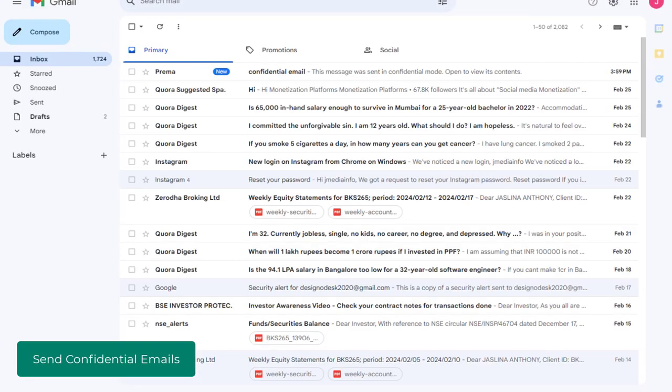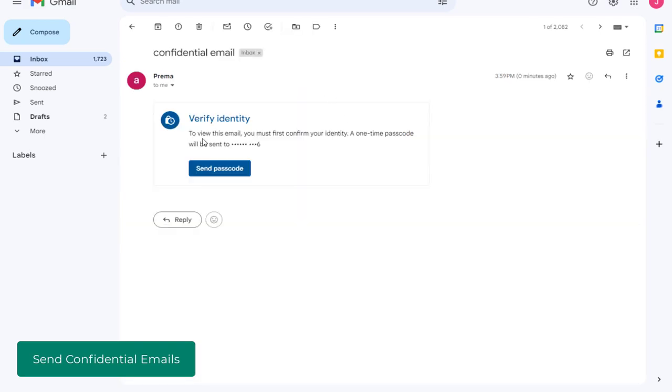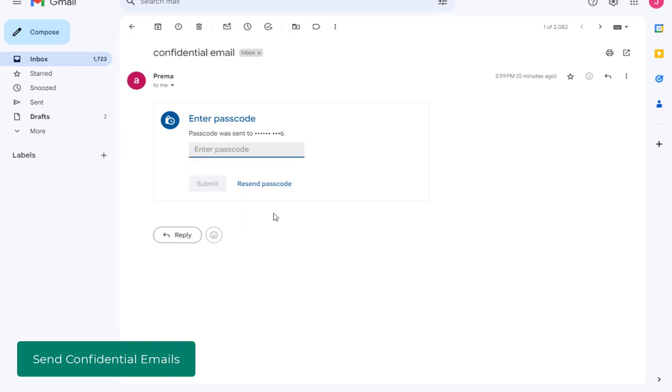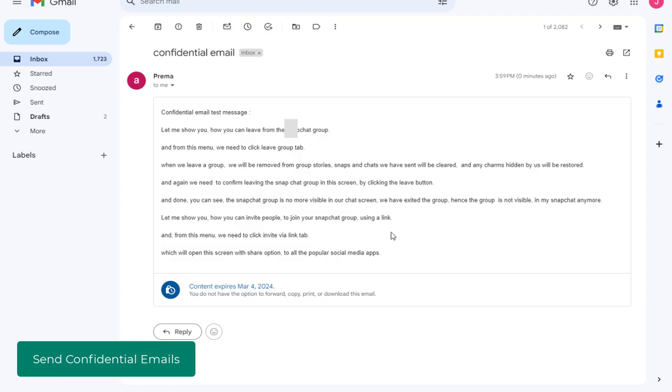Next, we can go to the recipient's email account to see how the confidential email is opened. When we open the email in the recipient's email account, we are asked to click the Send Passcode button to get the passcode to the phone number. And once we enter the passcode sent by Google to the recipient's phone, we are able to read the email message.